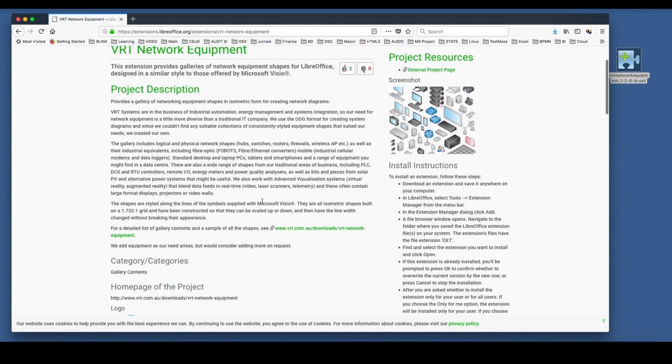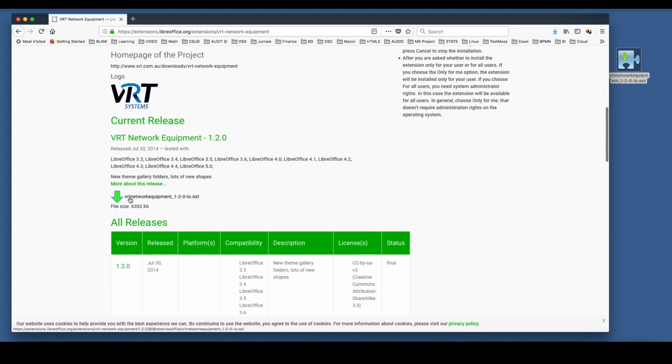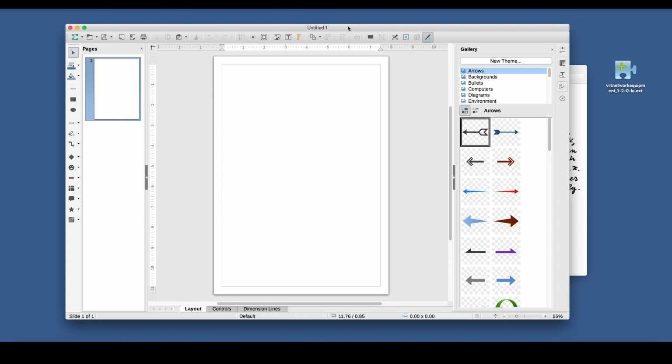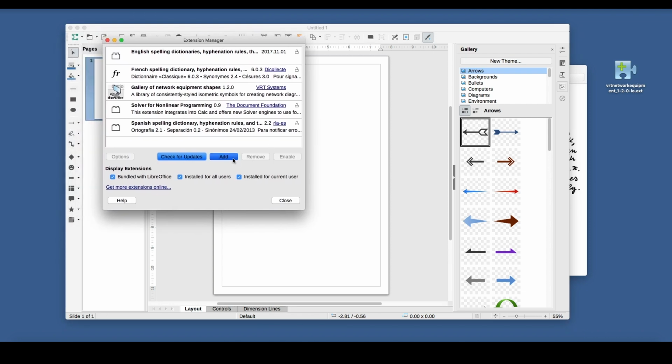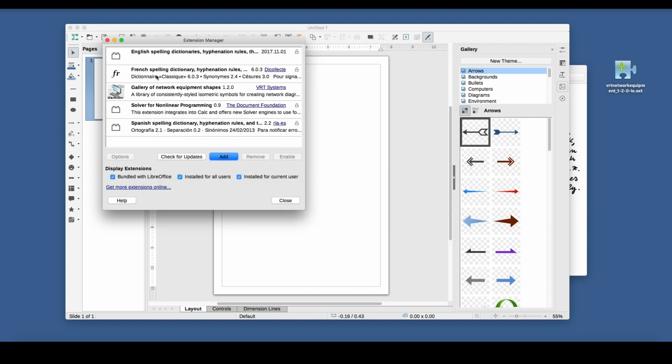It's something which will plug into LibreOffice Draw. So just download this file. You see it's an OEXT file. That means open extension. I downloaded it and it's right here on my desktop. And after you download it, you can go to Tools, Extensions Manager, and then you can go Add, and you would simply point to the extension on your desktop. I won't click open here because I've already done it. And you can see it here, Gallery of Network Equipment Shapes, VRT Systems. So this is what I'm going to use.